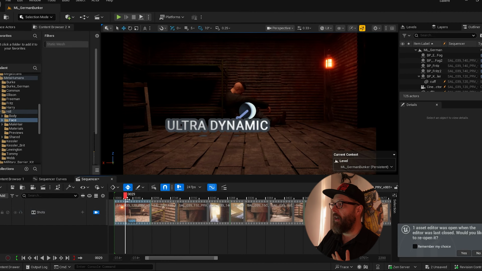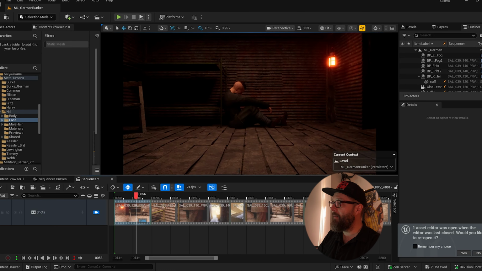Alright, welcome back to Real Time Workflows. Let's talk about shot versioning and what we understand it to be, and then we're going to talk about what we think about takes. Over here I've got an edited sequence I've been making.